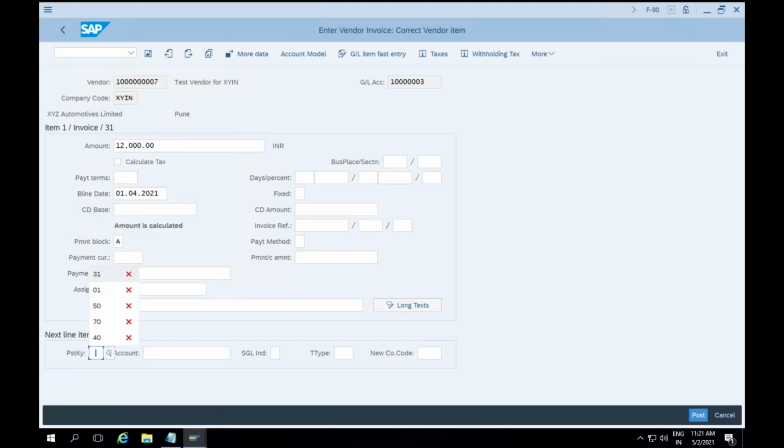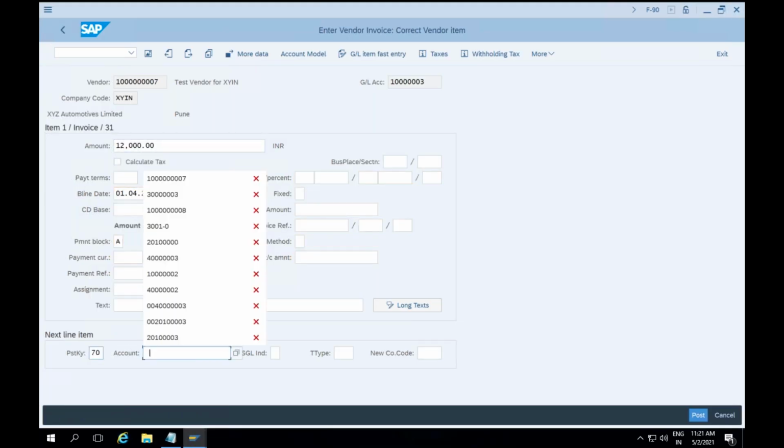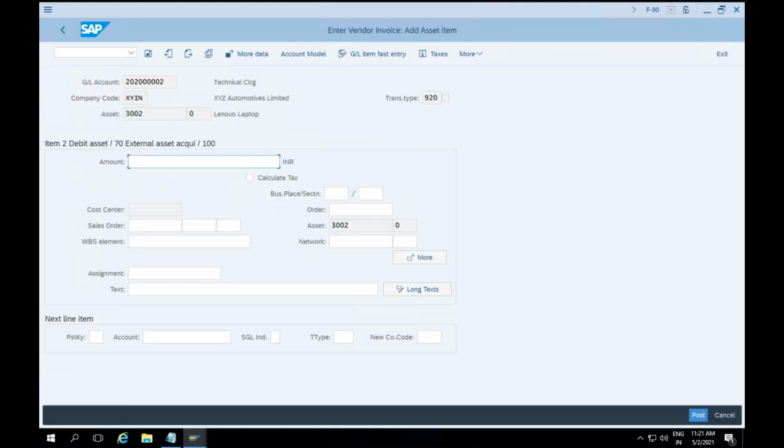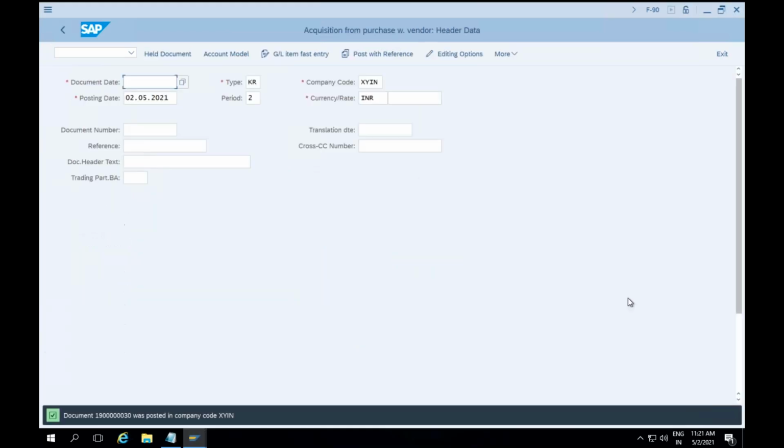Okay, and then I am debiting the asset. So 70, and the asset which I am debiting now is 3002, the next asset that I have created, the Lenovo laptop that we created today. And I am acquiring this asset, so 100. Okay, 12,000. And I will just post this. So my asset document has been posted.